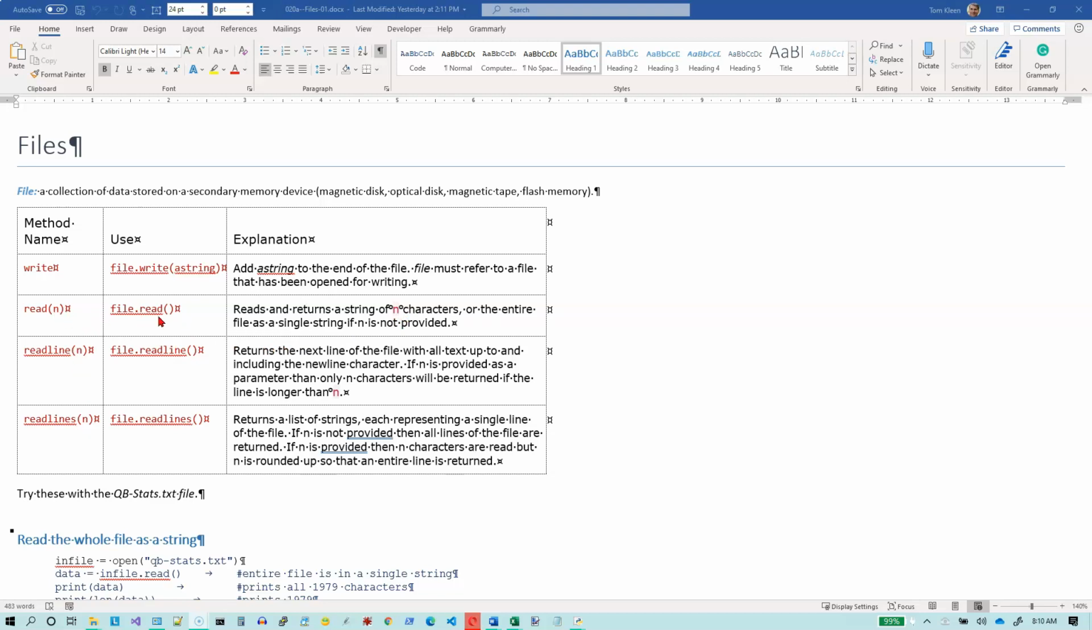So there are several ways to get it. We can get the whole thing, and it could be a very long file, as one humongous string. I don't think we're going to do that one. We can do readline, which will let us step through the file one line at a time. If you don't know how long the line is, that makes sense. This will read up to and including the end of line marker.